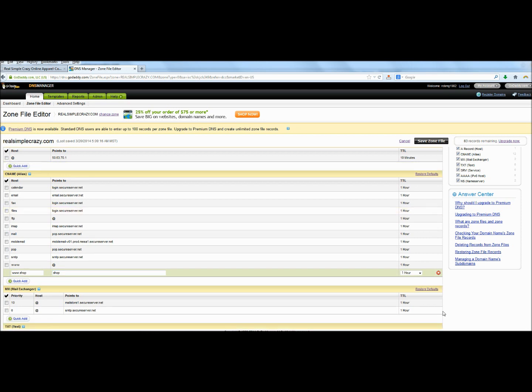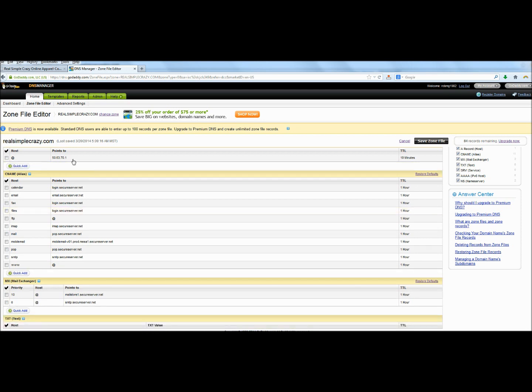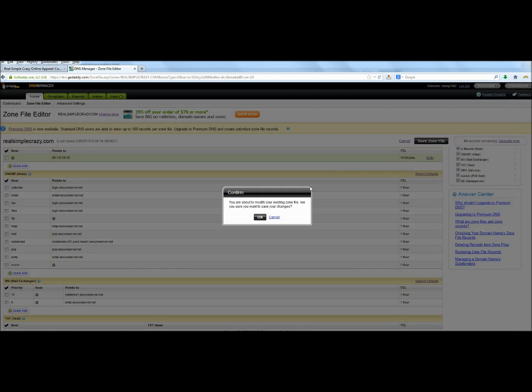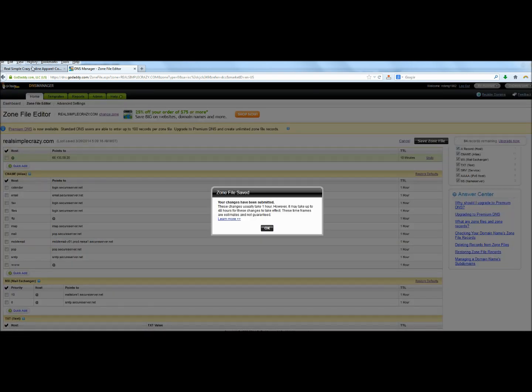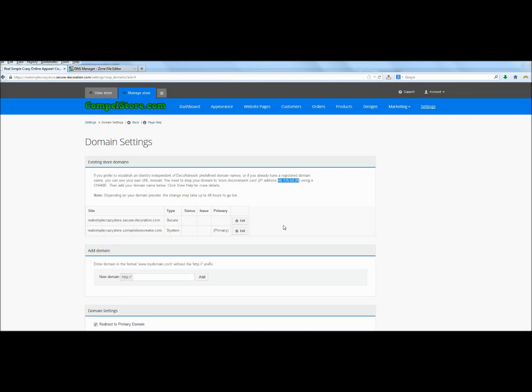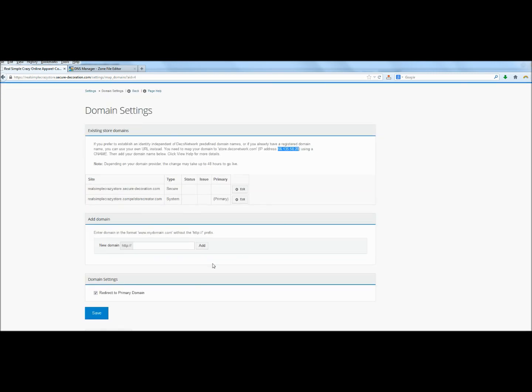But the way that we're going to set it up is we're going to have it pointing to the main domain name, Real Simple Crazy. So we're just going to point that at the IP address, click Save Zone Files, and then click OK. Now there is one additional change that we're going to need to make in our backend, and down here we're going to need to add that domain name.